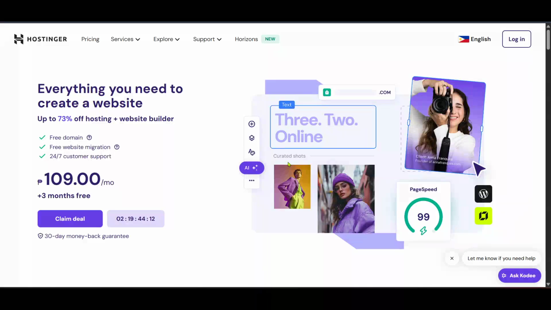In today's video, I'm going to teach you how to add a favicon in Hostinger Website Builder. A favicon is that tiny icon that appears on a tab's corner in your web browser. It's a great way to reinforce your brand and make your site easily recognizable. Let's dive right into it.